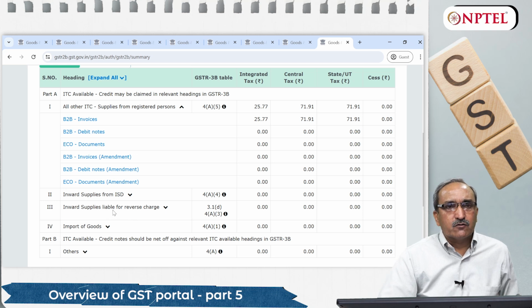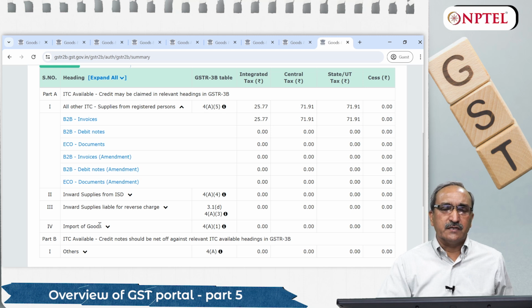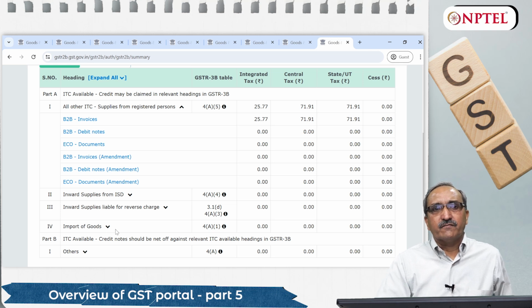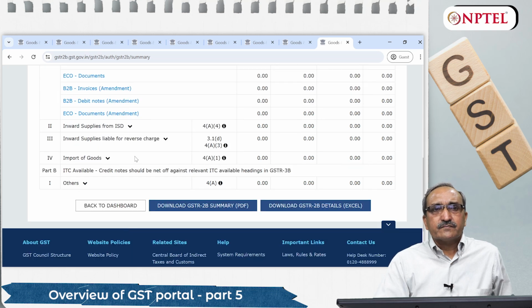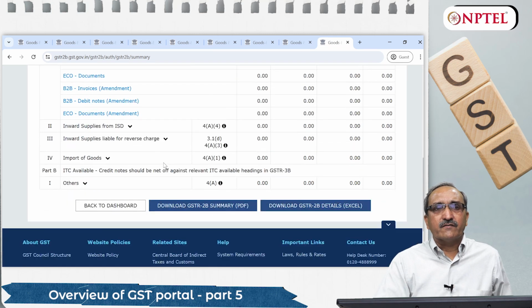Inward supply liable to reverse charge, where you have to pay tax. So it is a part of my tax liability if I have to pay a tax under reverse charge. Then import of goods also, because in case of import of goods, tax is payable by the importer. So we have to fill the detail, or we will get the details over here for imported goods. So this way my GST 3B will be identified or worked out.